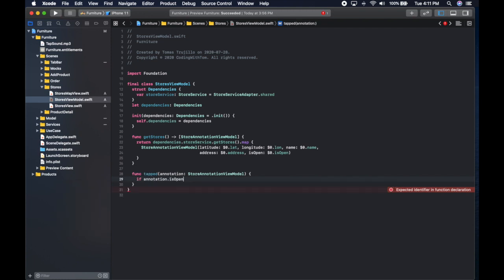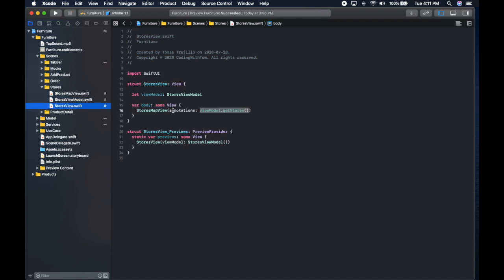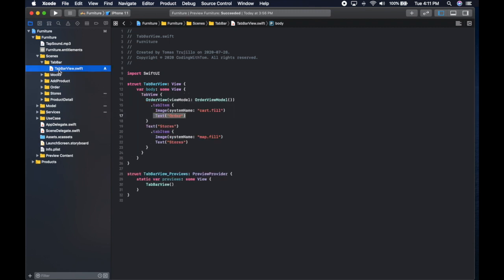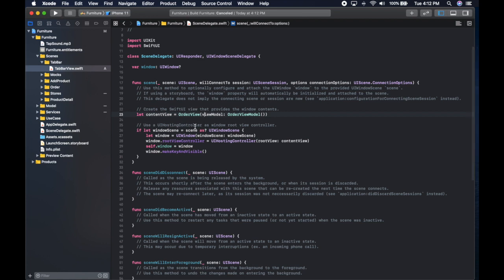So if the store is open, we will be calling, else we will be taking to the website. Now, we'll get back to this one. Let's first hook up all of this to our view. So our store view now has an additional closure. Now let's also include this in our tab bar and run to see what we have for now. Also, let's not forget our initial scene is no longer the order view, it's the tab bar view.